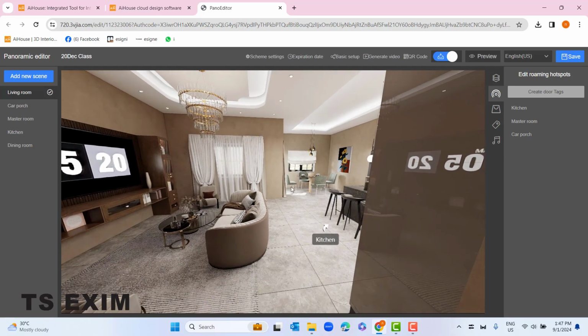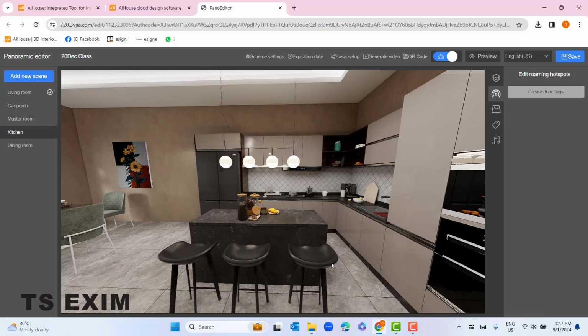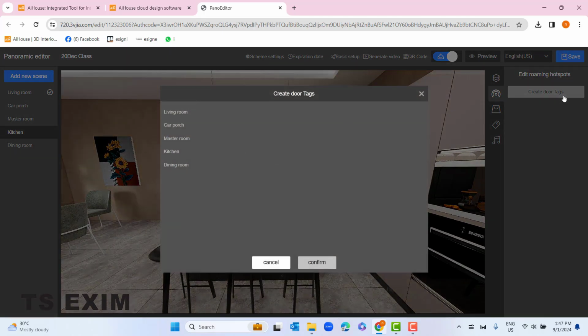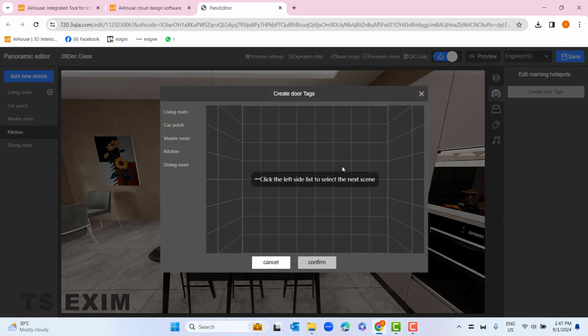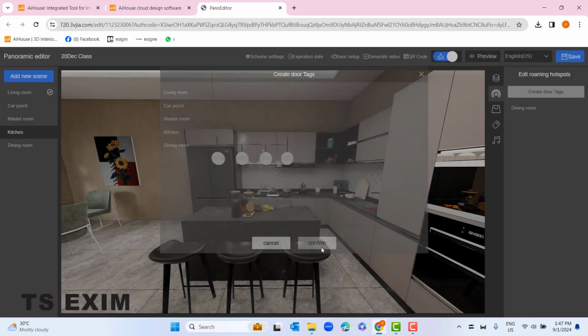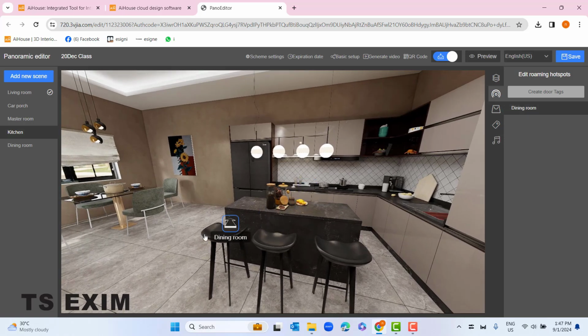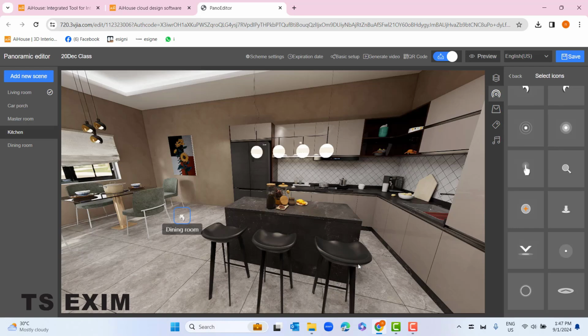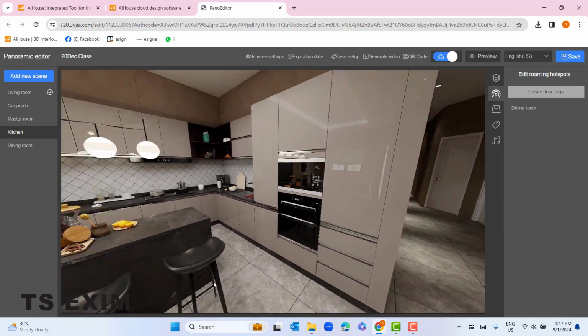Okay, go back to living room. Okay, so here kitchen, we need to add door tag going to the next room, which is our dining room. So I create door tag, go to the next room, which is dining room. Click confirm. Okay, drag the tagging here. You can drag anywhere you want. I will drag to the floor. Okay, change the arrow to the left.